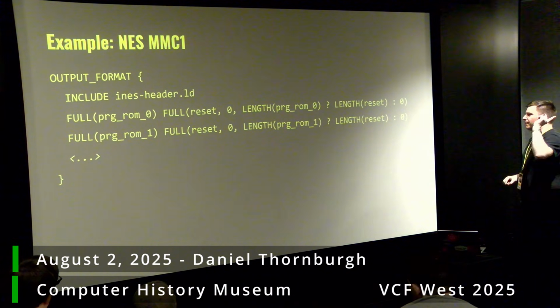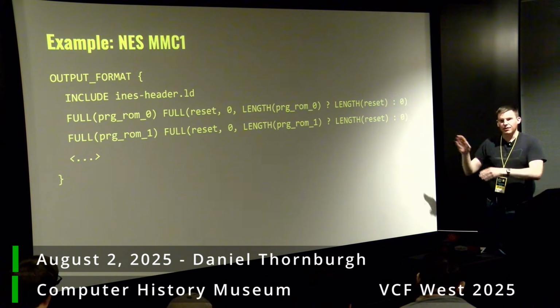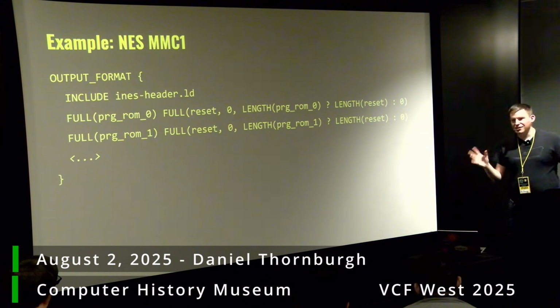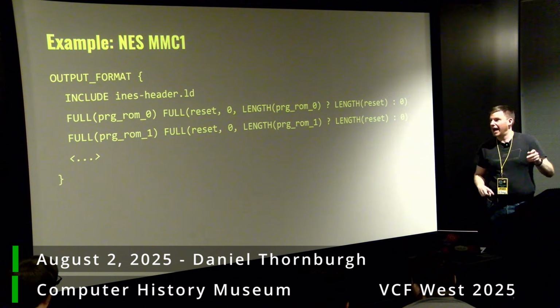And this is all crap that you would have to do yourself. It all really is core to this mapper, this chip. There's not really a whole lot of ways to use this thing, but every single NES project before LLVM-MOS came along would have to do this themselves.